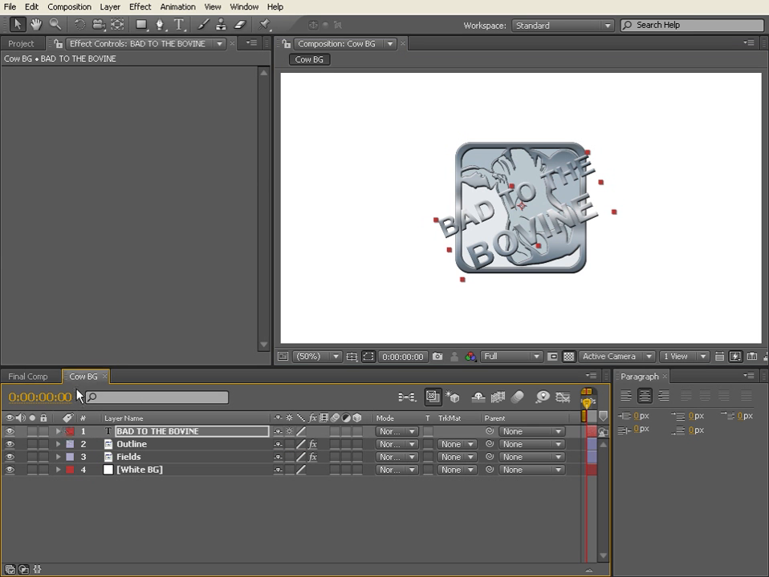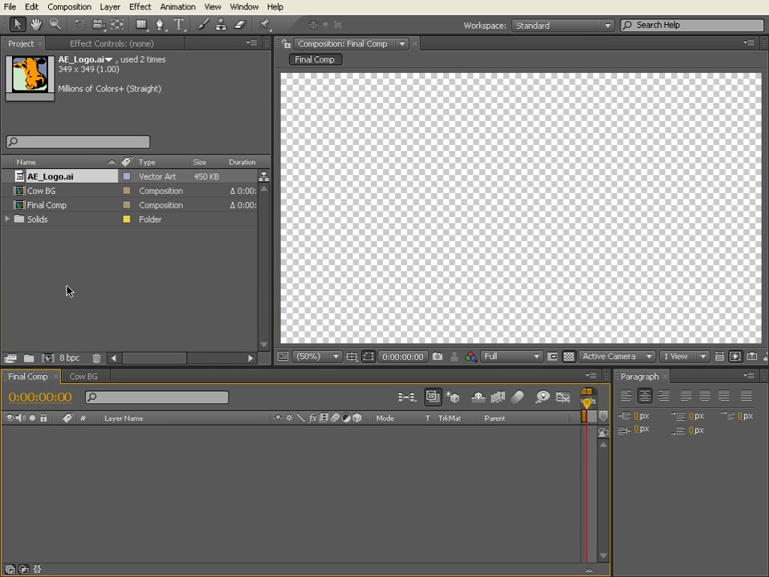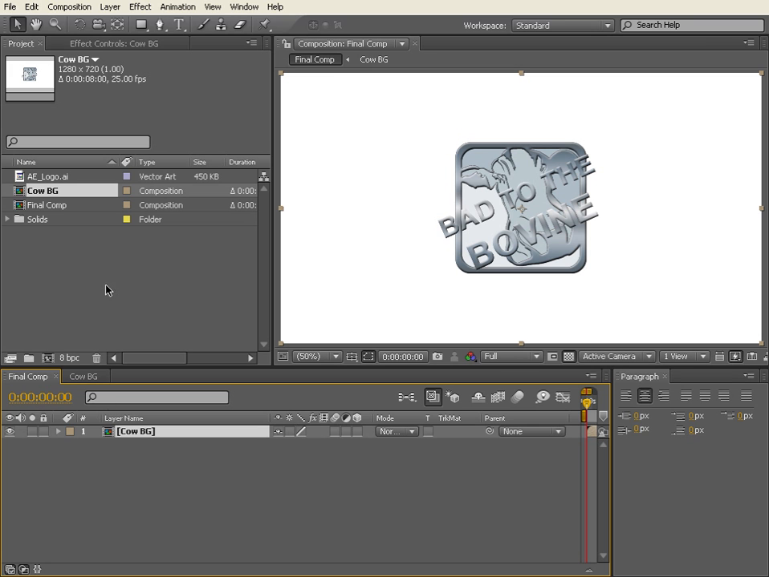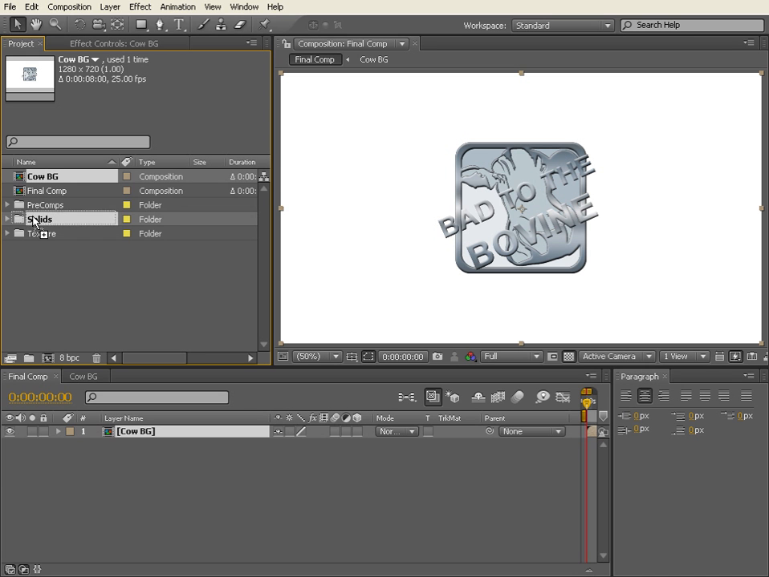All right, so we got our background set up. Next, it's time to put this all together in the final comp. So let's grab our cow background and drop it into the final composition. Like always, I'm going to try to keep these things clean in here, so let's go with a texture file and drop our texture in, and let's go with a pre-comp file and drop our pre-comp in.